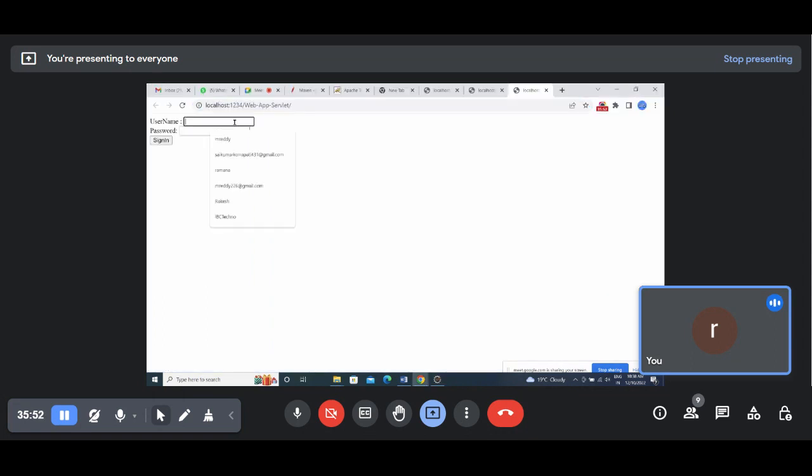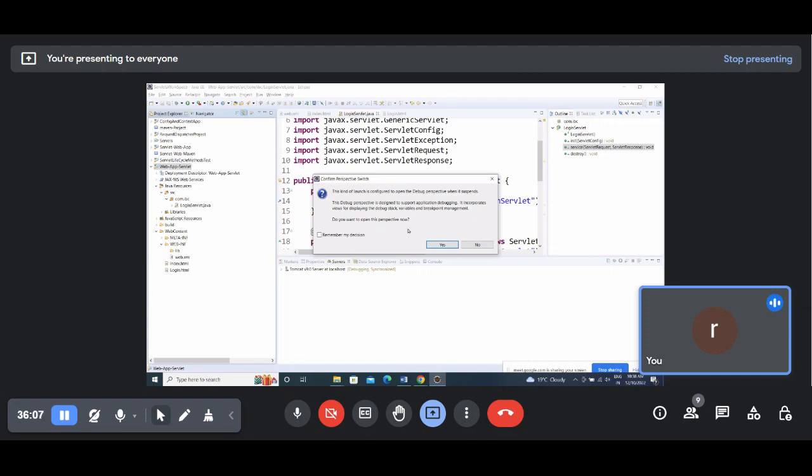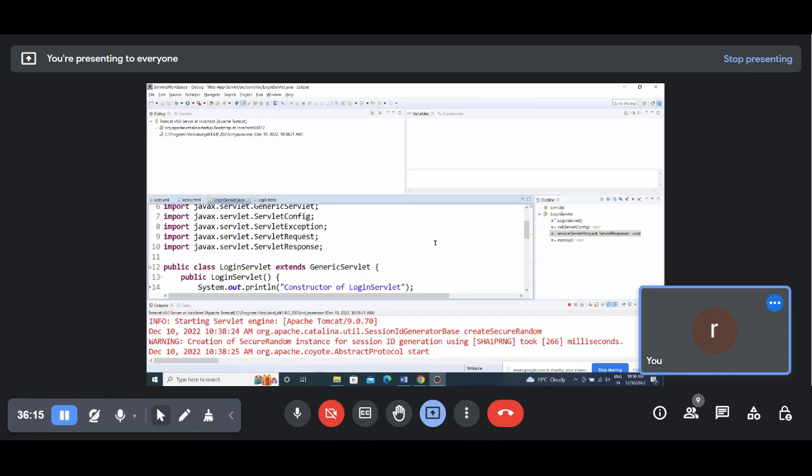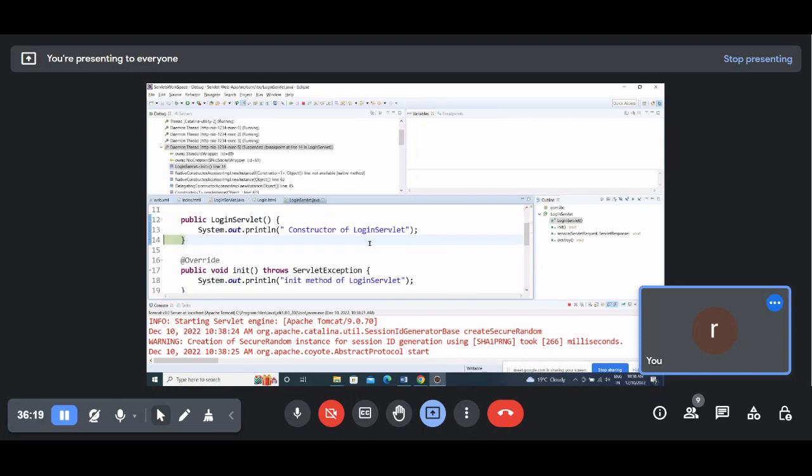Now let me enter some value, something, and click on sign in. After that, it will go to the controller, the servlet. See that it is asking, Eclipse is asking, do you want to open the debug perspective? Okay, let's click on okay. It will make some changes in Eclipse.